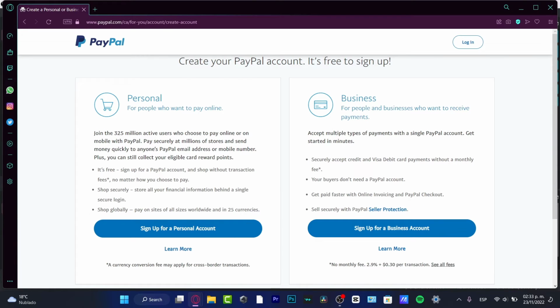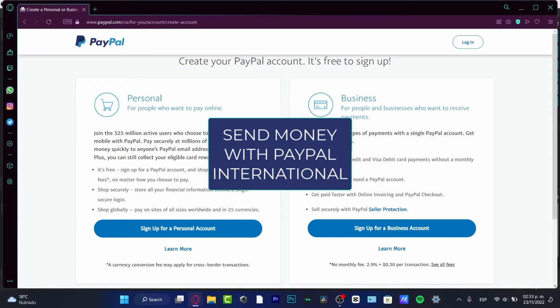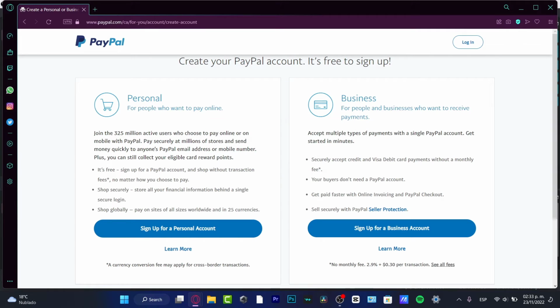Hello there. If you want to send money away from one country into another one, I'm going to be showing you how you can do this. And for this tutorial, I'm going to be using a business account of PayPal. You don't have to worry if you have a personal account because the process is exactly the same.